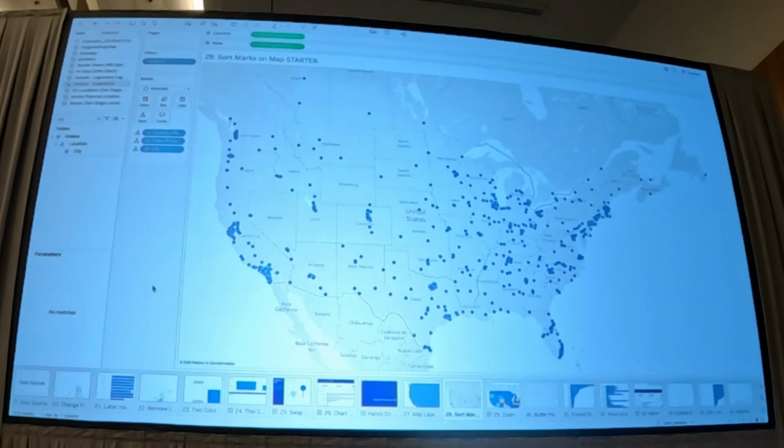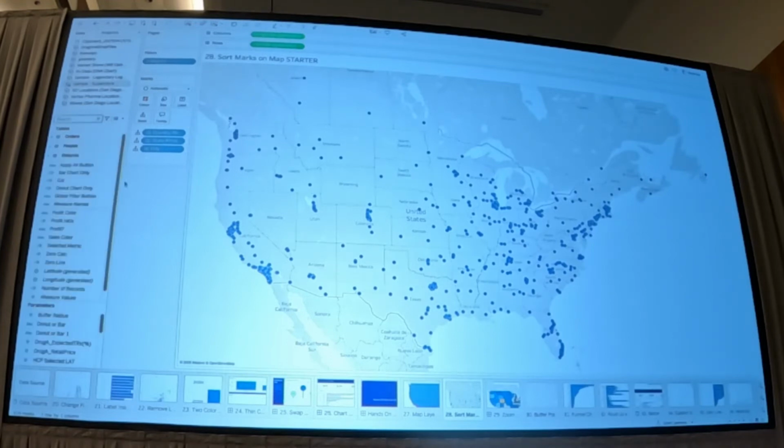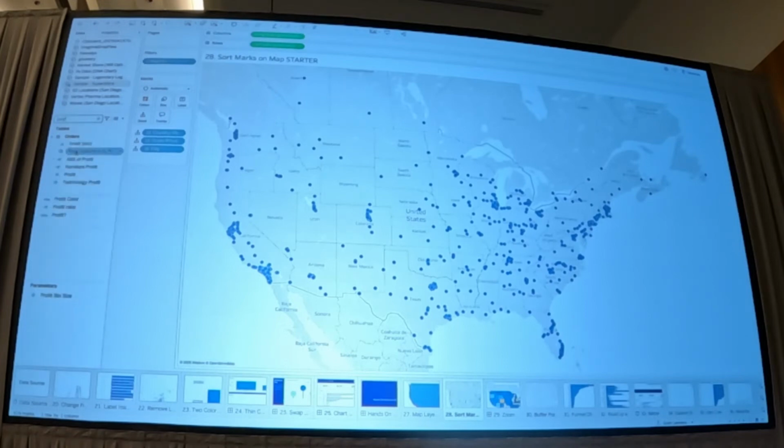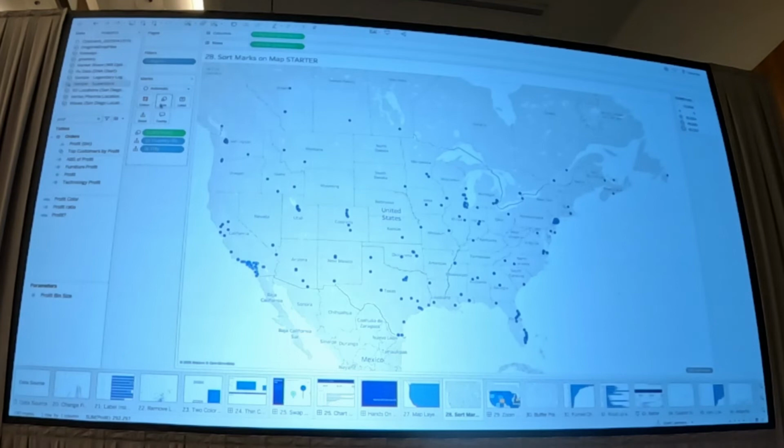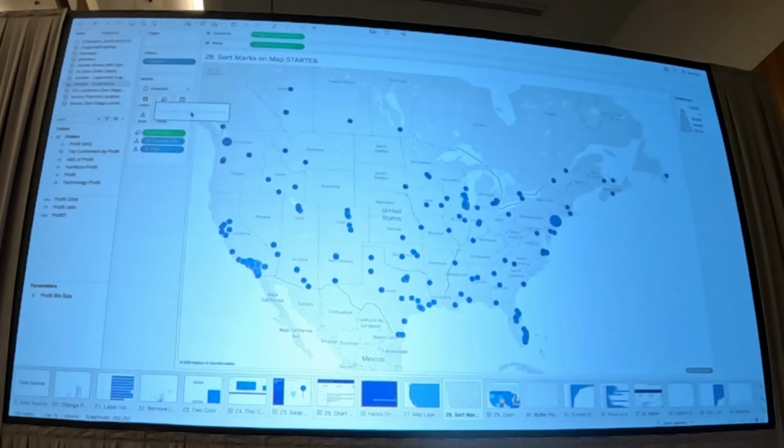Sorting values on a map. You have different ways to do so, and we're going to go through just one of them. Here, let's say we want to see the profit by city. If we increase the size slightly so that we can see the difference, here we go. You can see some of the dots are bigger than the others, meaning some of the cities have larger profit than the others.